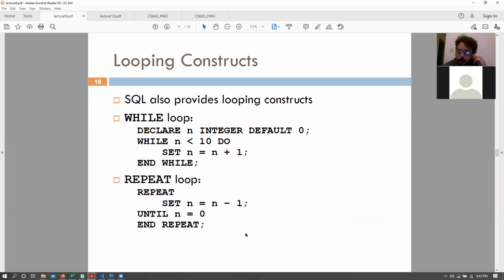Okay. We also have looping constructs. For example, here we have a while loop. We can write loops where we want to iterate over things. We will talk more about this when we talk about cursors, but essentially we have the ability to write a while loop that is declare n integer default 0. So create an integer called n with the default value of 0, and while n less than 10 perform n equals n plus 1, just keep on, end while. We also have a repeat loop, that is repeat set n equals n minus 1 until n equals 0, end repeat.